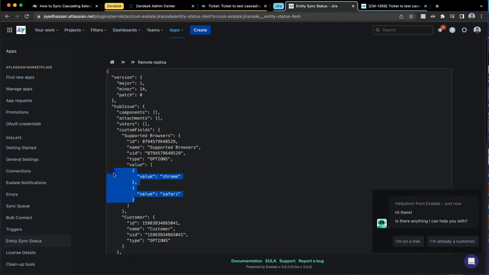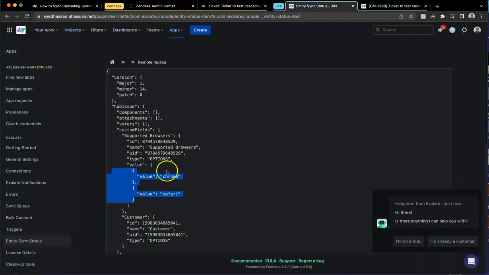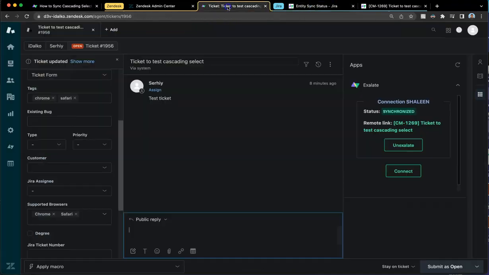Right. So it does contain Chrome and Safari both, but there's no way that the cascading select in Jira would allow two values to come in. So if you attempt to iterate over them, it's a no-go basically. So you have to choose one, and I always choose the first one. That's how I'm doing it basically.